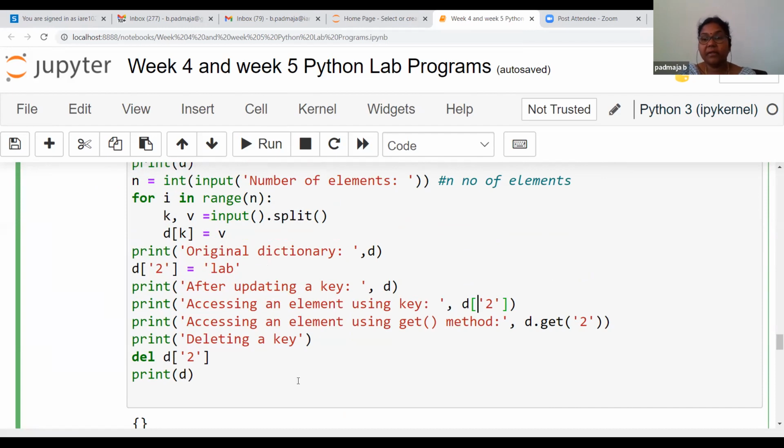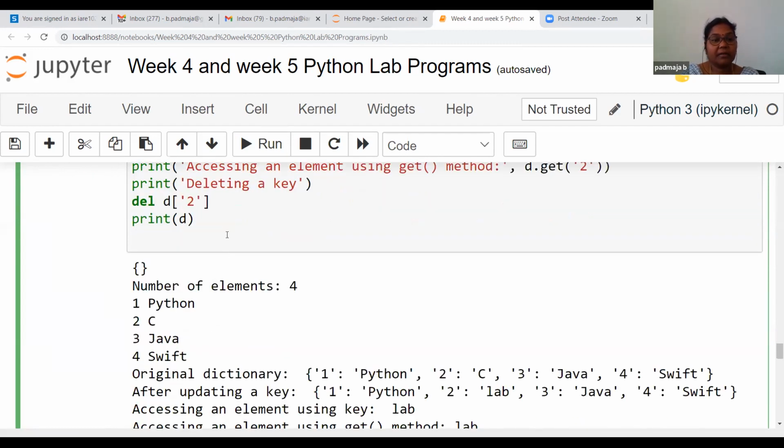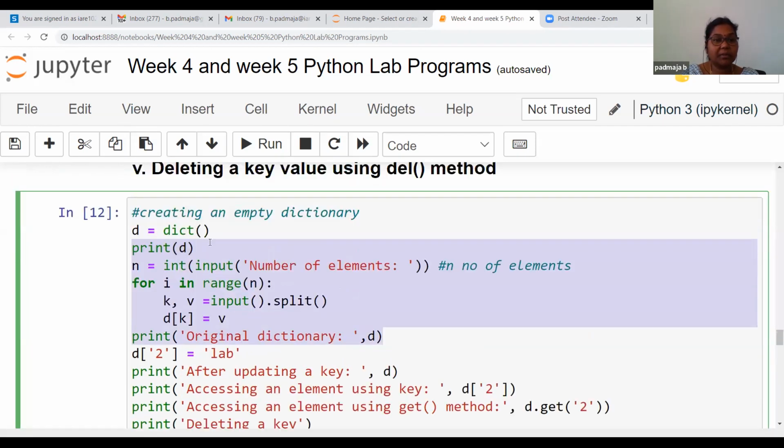Okay. Now, shall we go for the next question? The next question is to create a dictionary. That means up to this part, it is common, right? Let me take up to this part. Creating a dictionary is common.